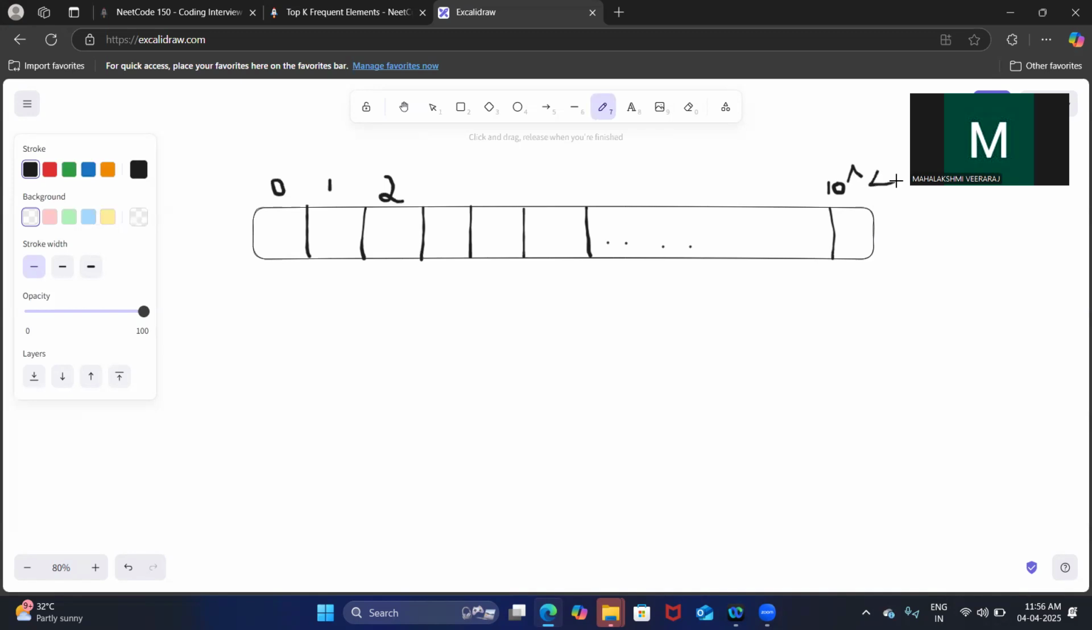My drawing is not perfect, but it will do for us. So I created this bucket array, which is of size 10 to the power 4 plus 1, because I need this particular cell which represents the 10 to the power 4 index value. Okay, I created this bucket array. Basically, each cell in this bucket array will hold a list of elements.